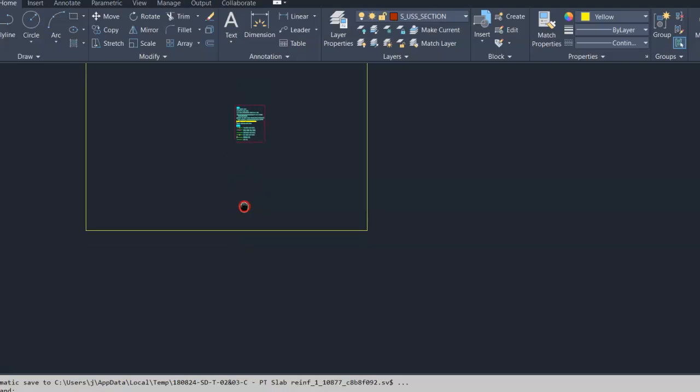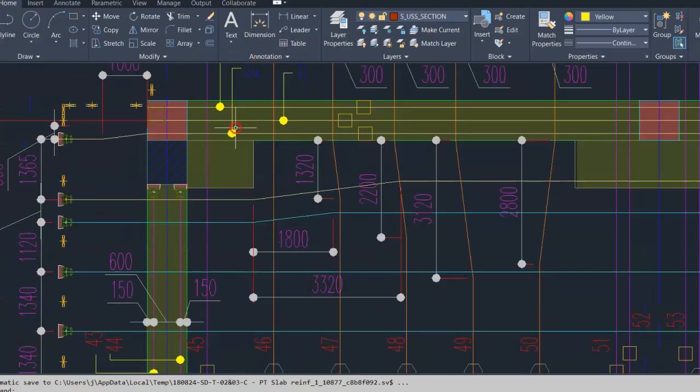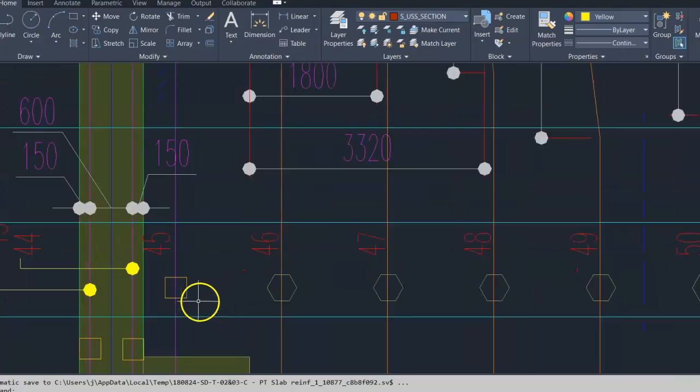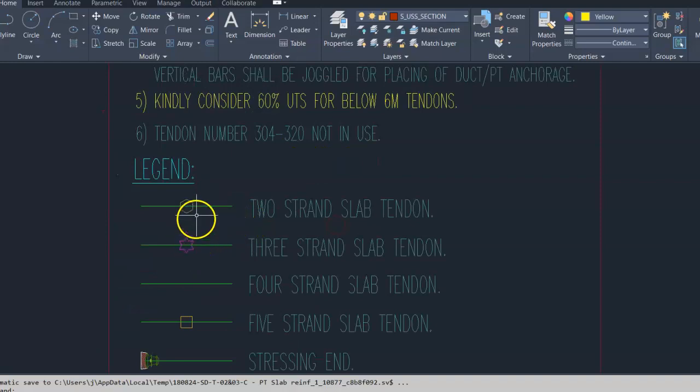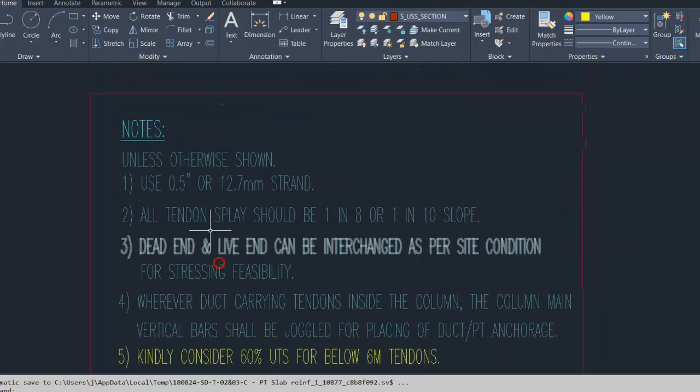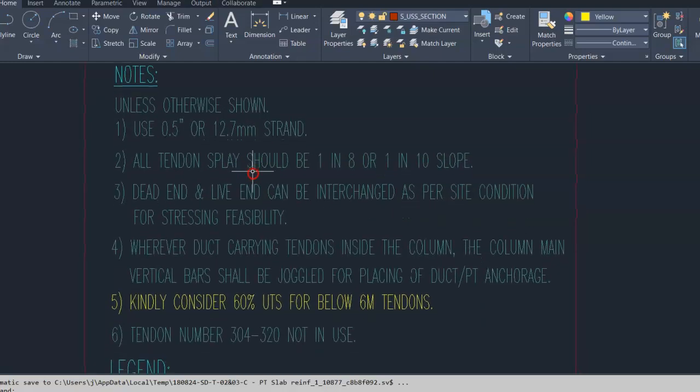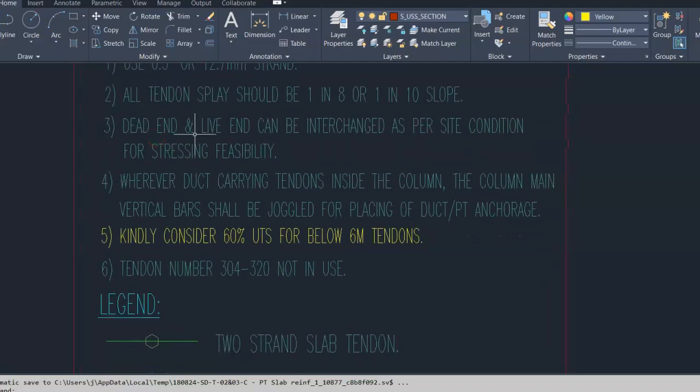Here are given the strand details. Given the number of strands, given with this sign. Remember this sign. Legend: this sign indicates how many strands are in the slab tendon. Like this. Start 12.7 mm strand. All the tendons placed will be at 1 in 8 or 1 in 10 slope. Dead end and live end can be interchanged as per site conditions for stressing feasibility.